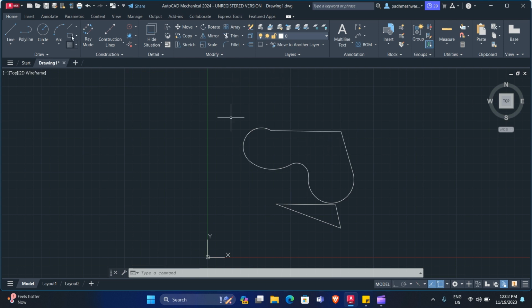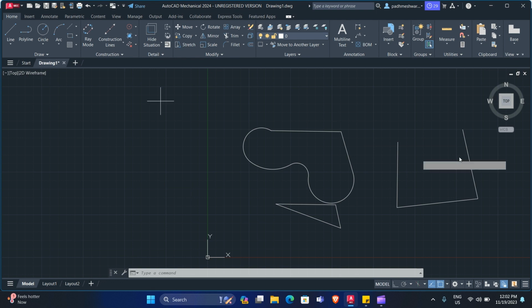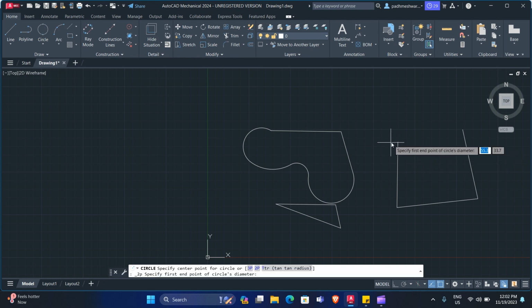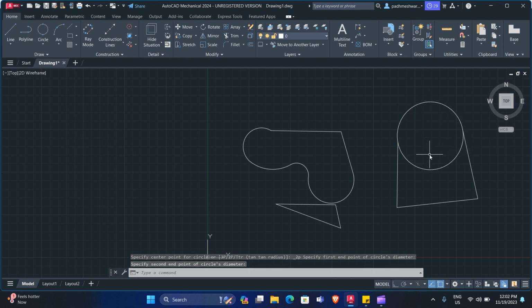There are different kinds of circle which you can use based on your requirement. In some cases, let's say a 2 point circle, there are two points and in between these 2 points you need a circle. In that case, we'll use 2 point circle. You will choose one point and another point. Now the circle is formed, right?